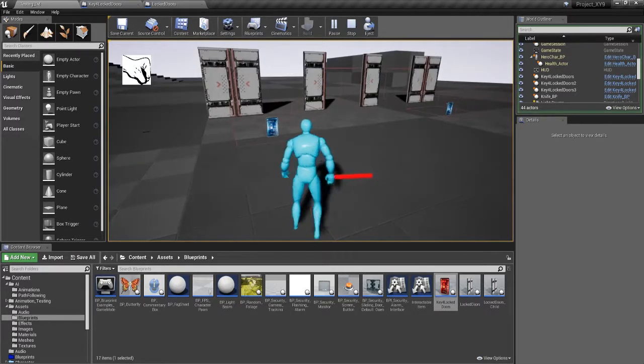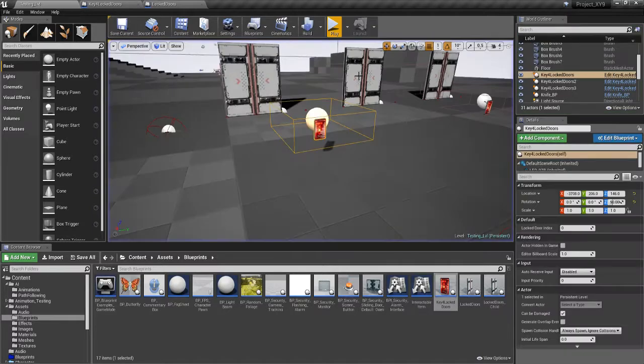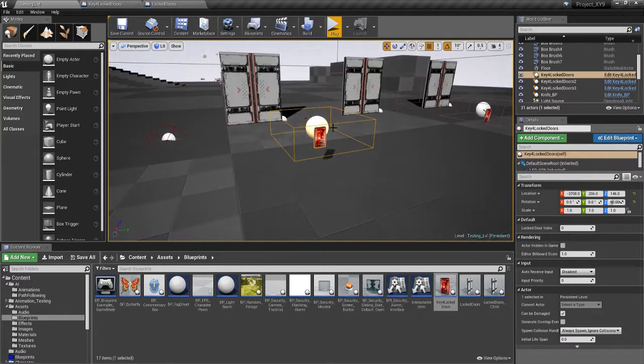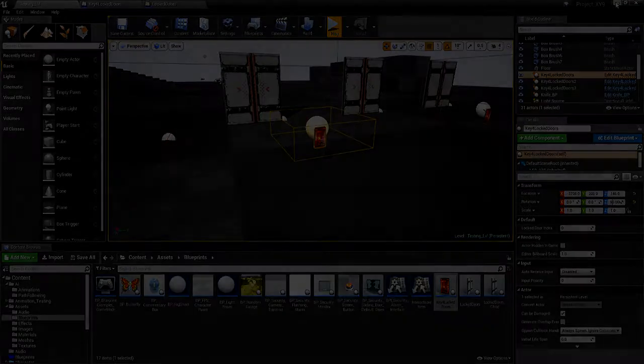We're going to be using blueprint interfaces and custom actors. So we're going to go ahead and jump over to a brand new program and get started.